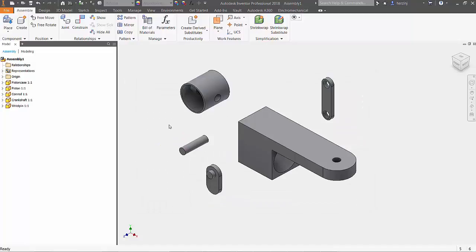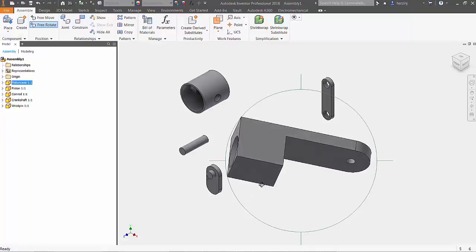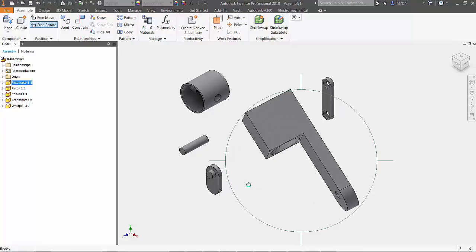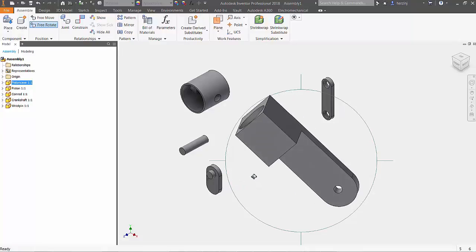If one of the parts you've placed isn't oriented in the way you want, go to the ribbon and choose Free Rotate and select the part. You'll see that a localized orbit command will activate, allowing you to rotate a single part of the assembly while leaving the other components in their original position.